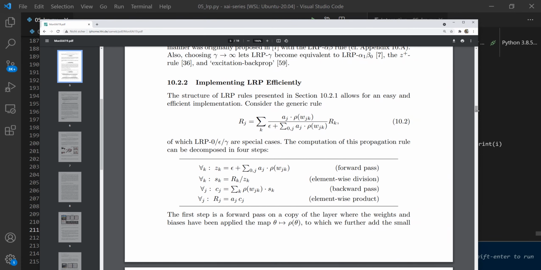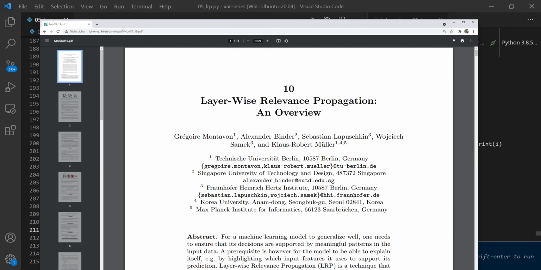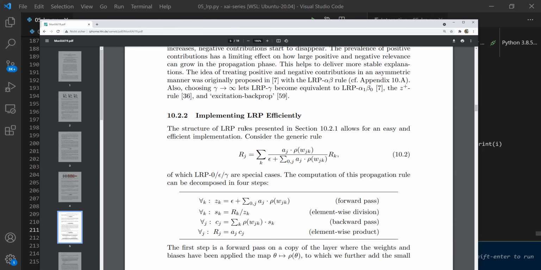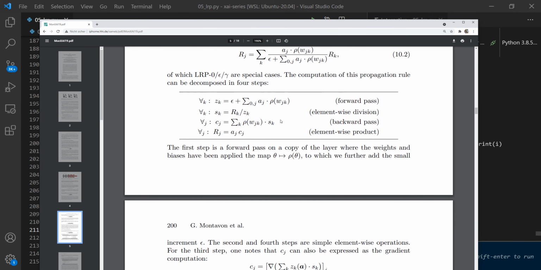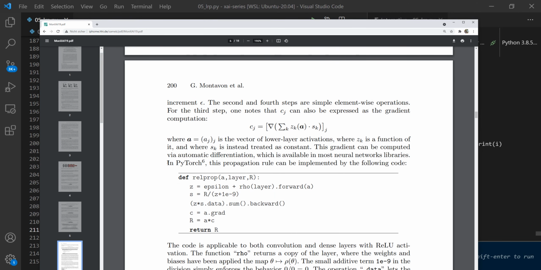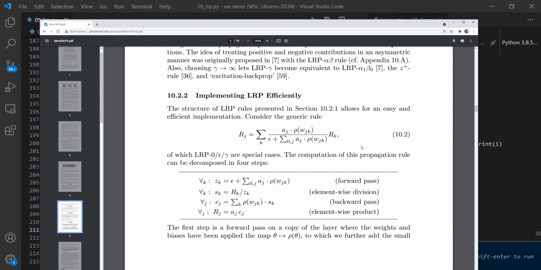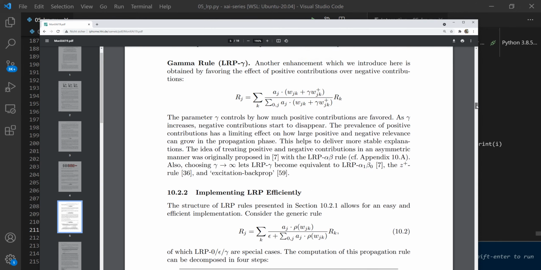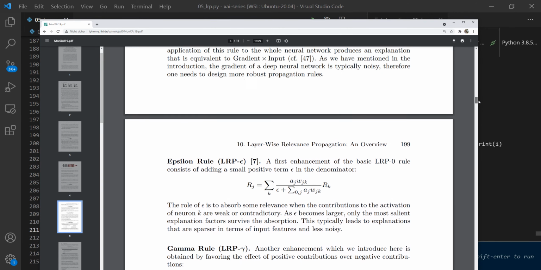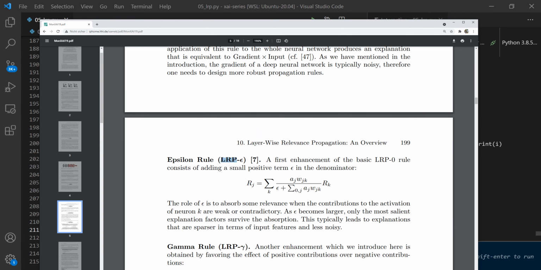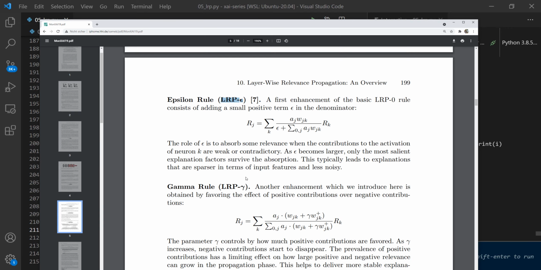So in this paper, which is called Layerwise Relevance Propagation: An Overview, there is a section called Implementing LRP Efficiently. And they even state how to do that in PyTorch. And basically they say this is the basic formula. And they also mention the other formulas I previously talked about. So the basic rule is LRP-0. Then there's LRP-epsilon and LRP-gamma.